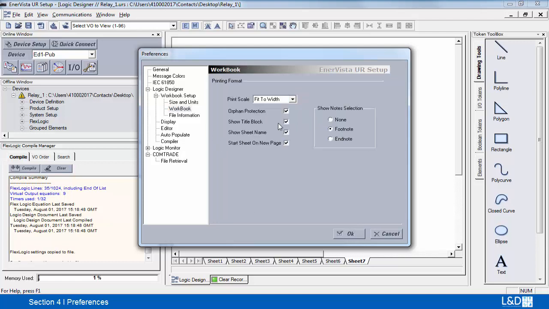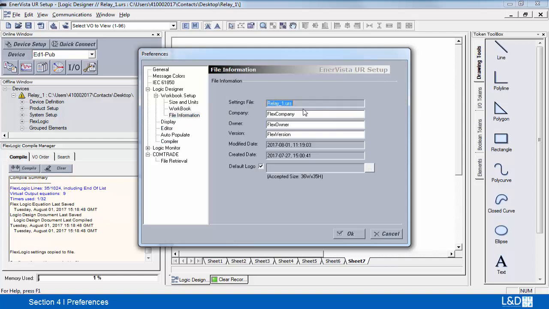The workbook, this is for printing. You can adjust the size of your print. You can indicate which items you would like to add and different notes. In the file information, this is where you have your settings for your file. You can place your company name in here, who the owner is, version, and it'll also record the date that was modified, created, and then you can also add in a logo with this acceptable size, 36 wide by 30 pixels high.